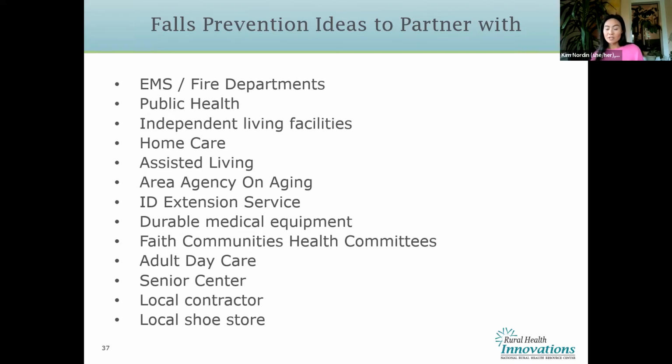The Idaho Extension Service, often they're interested in the vitality of the older adults in your community. Durable medical equipment suppliers provide walkers, wheelchairs, and life alerts. Faith communities and health committees want to keep their older congregants healthy. Adult daycare, a fall can mean they can no longer come to daycare. And then senior centers, they're focusing on keeping the older adults active.